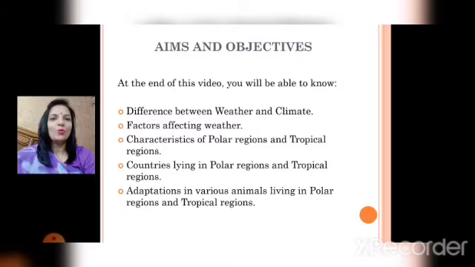Aims and objectives of the chapter. At the end of this video, you will be able to know the difference between weather and climate, factors affecting weather, characteristics of polar regions and tropical regions, countries lying in polar regions and tropical regions, and adaptations in various animals living in polar regions and tropical regions.